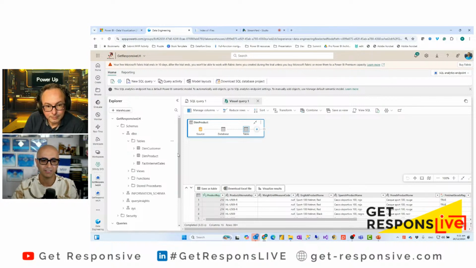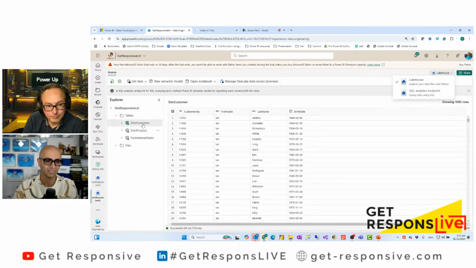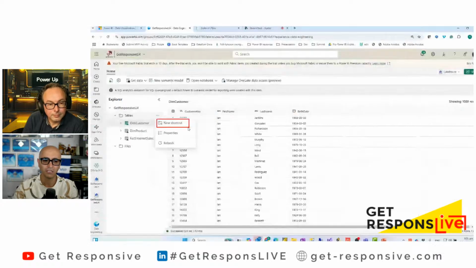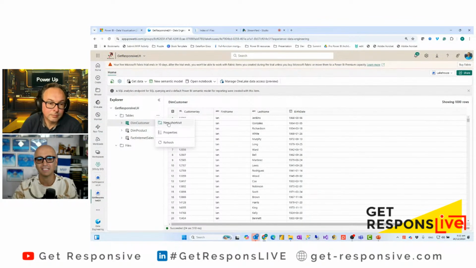Whereas here, one of the features we have in Fabric is called shortcut. I can go to my Lakehouse Explorer. Here I can click and say I want to create a new shortcut. A shortcut is actually a link. It's like a shortcut that we create in a Windows operating system. When we create a shortcut to another file, we are not really copying that file. We are just creating a link to that file. This is the same scenario.